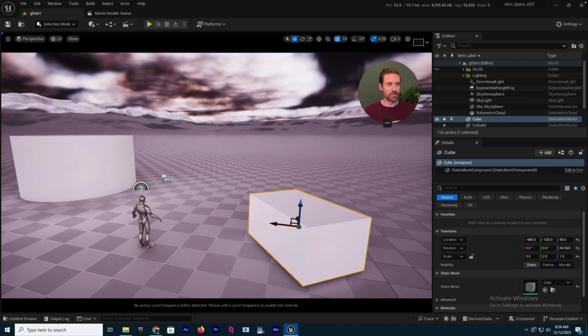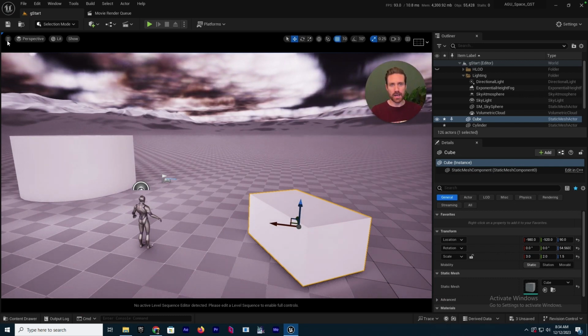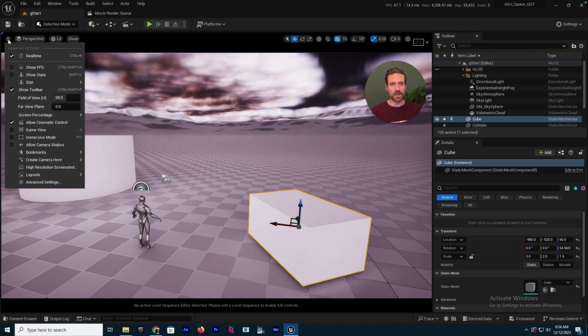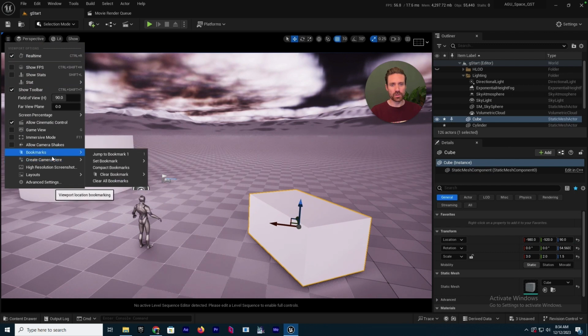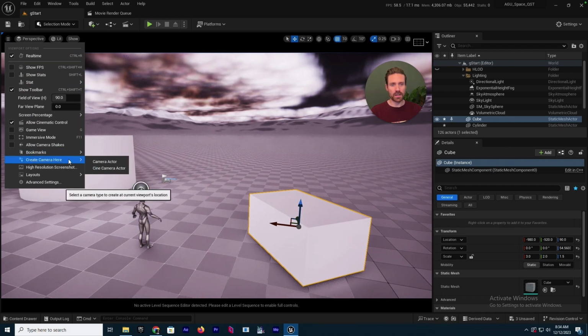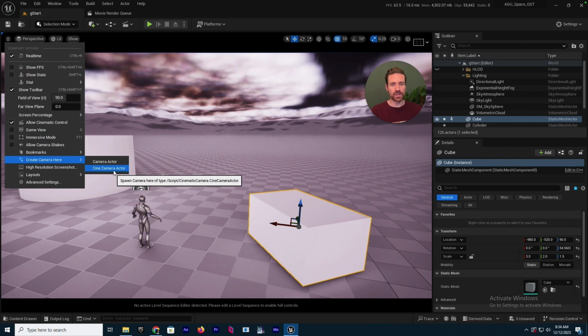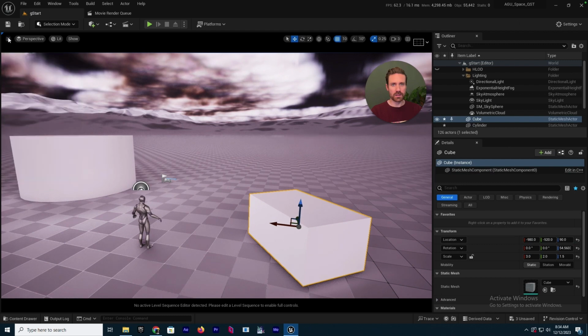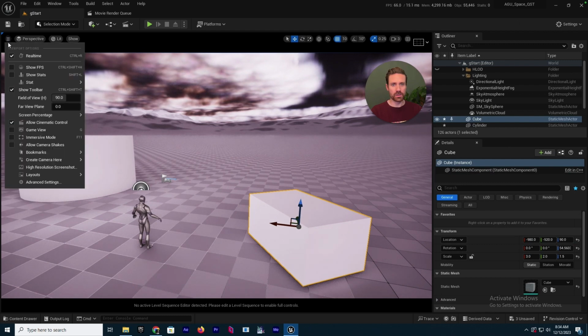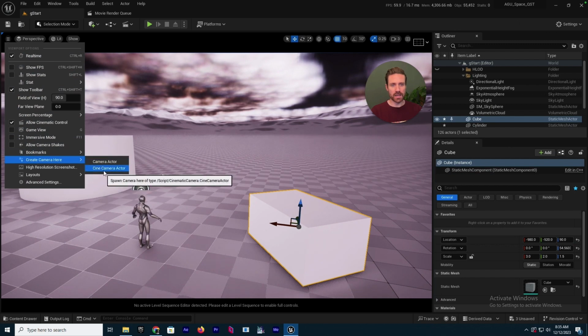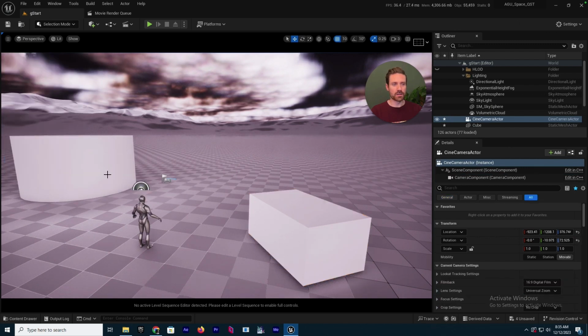Just pop myself over here, and up here I have 3 little lines in my top left. Sometimes I call this the hamburger menu. When I click on this, it gives me the option to create camera here. And I want to choose this second option down, which is Cine Camera Actor. So that was the little 3 lines, the hamburger menu. Roll your mouse down to create camera here, and then second option, Cine Camera Actor.